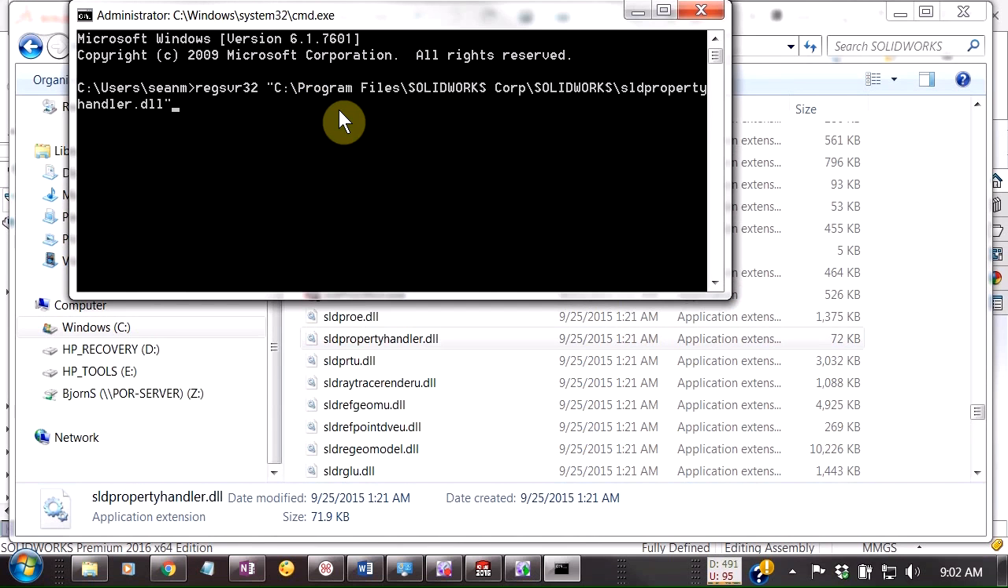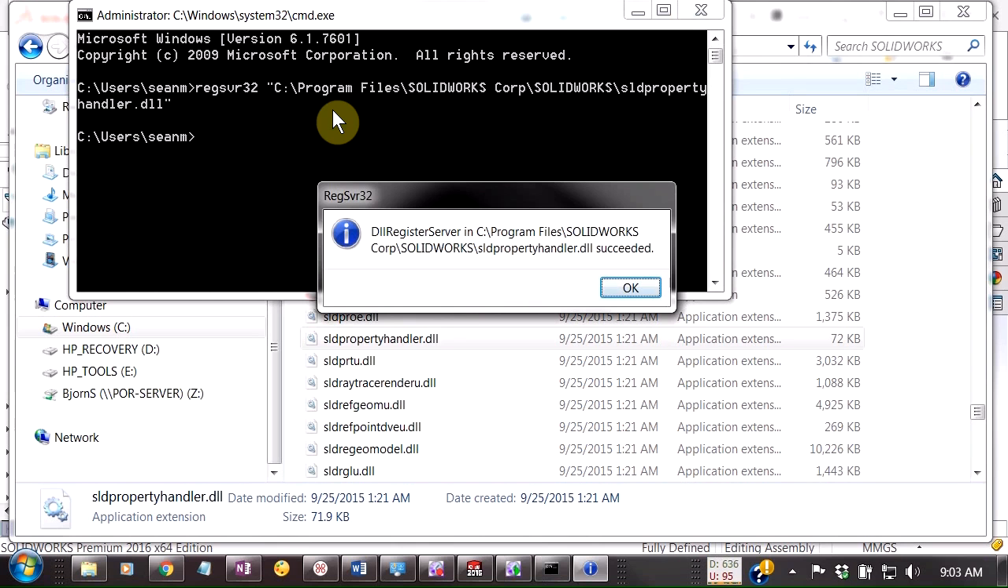At this point, I just push Enter. And then we get this little message saying that it has succeeded. So if you had lost your description box, at this point it should be there. One thing is you may need to close SOLIDWORKS and open it back up so it can reload the registry correctly.